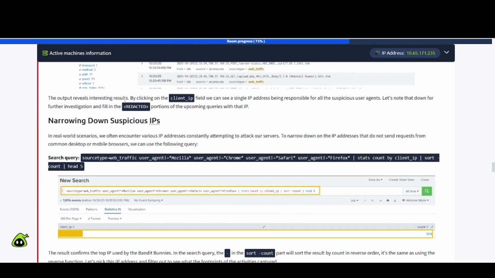The output reveals interesting results. By clicking on the client IP field, we can see a single IP address being responsible for all the suspicious user agents. Let's note that down for further investigation and fill in the redacted portions of the coming queries with that IP. Okay, narrowing down suspicious IPs.